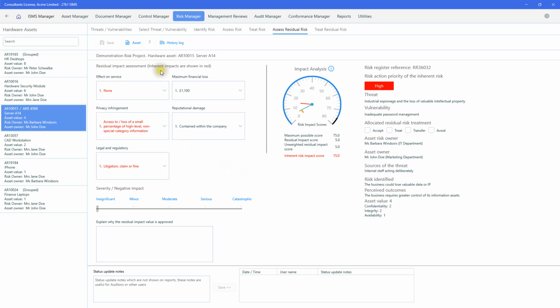So the inherent scores which have been carried over from the previous tab are these, because they're in red. But these are the ones that have changed. So what were they before? We could have lost £50,000 before, but now that's our maximum financial loss. And indeed, at the same time, we could have had adverse customer interest, but now we've contained it within the company. So that's a good implementation.